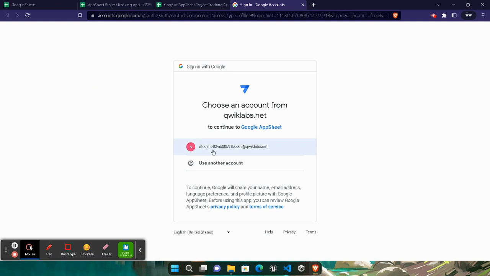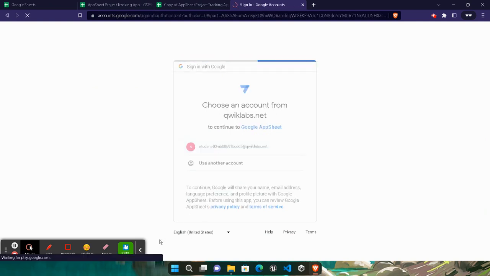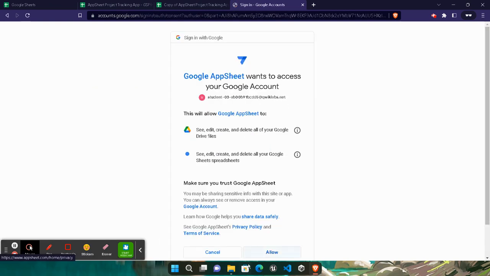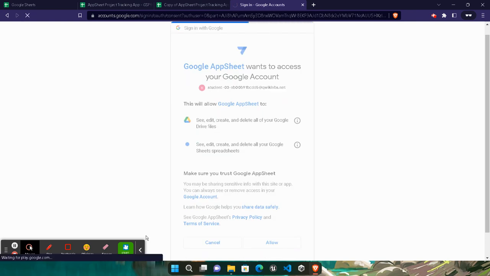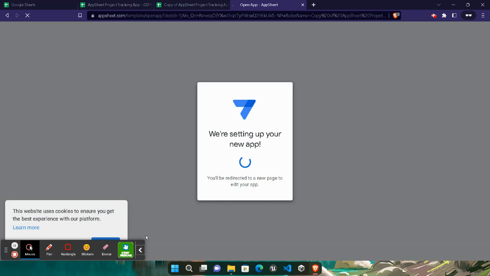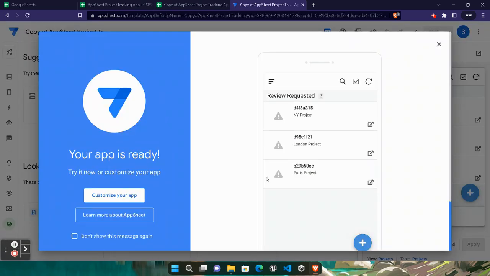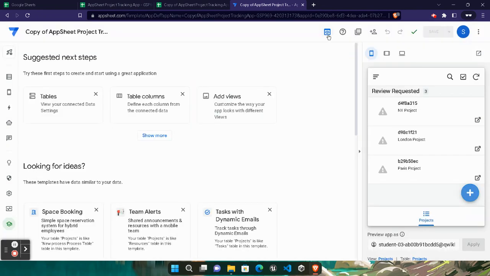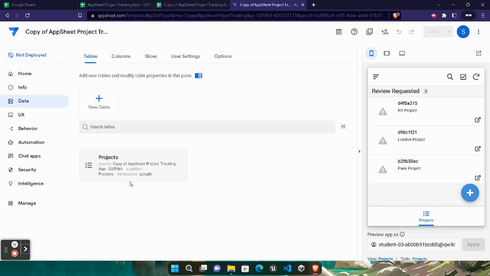We will select the student ID which is given to us. Select this. We need to allow some terms and conditions. So click on the allow button and we will be redirected to the AppSheet. Now wait for this to create the app or the interface. It will do some initial tasks. So wait for it to get completed. So once your interface gets loaded, you can cut this simply. Now click on this icon. We need to switch to the legacy editor, and from here select the data and click on this projects.